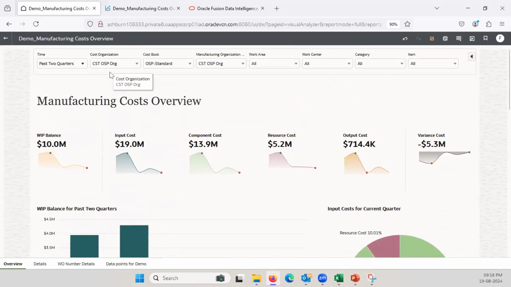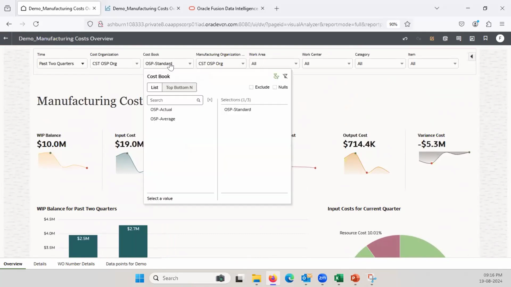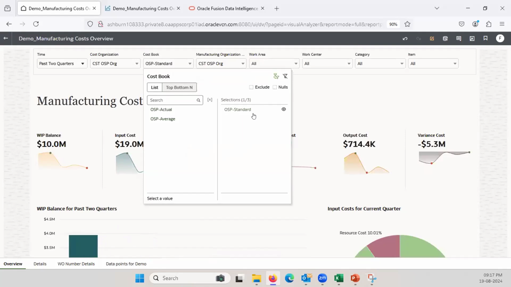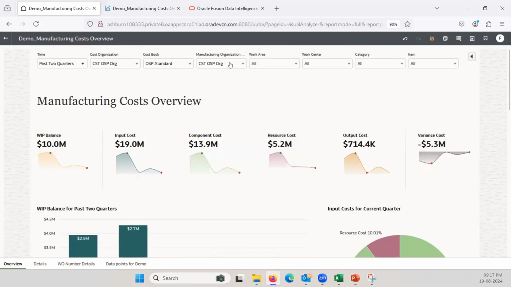And here I would like to see the WIP balance for a particular cost org. Okay, I'm choosing this cost org, and I want to do analysis for only one cost book, because I should not use more than one cost book. Here in OAC, we do have functionality to restrict selection to one cost book. Basically, if I select any, I can select only one cost book at a time. So I'll be selecting this cost book. Now I'm going to do analysis for this manufacturing location.